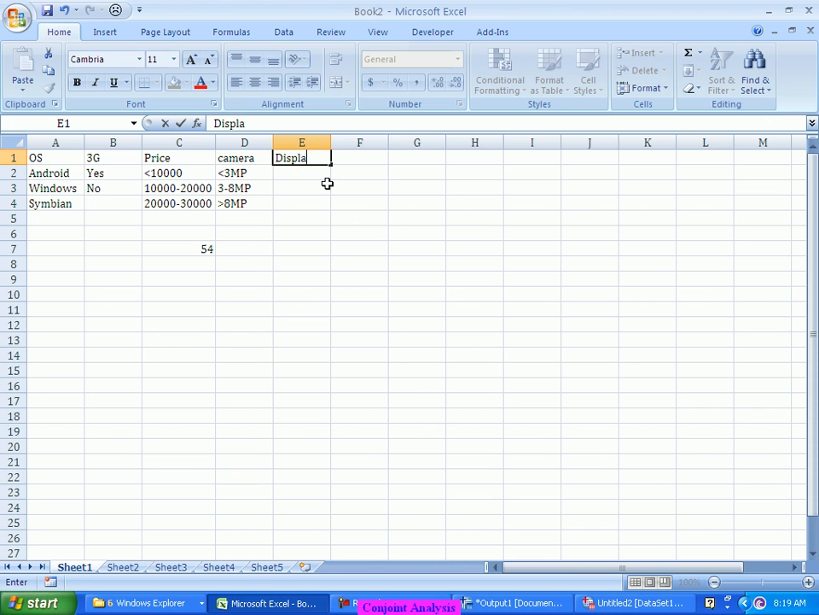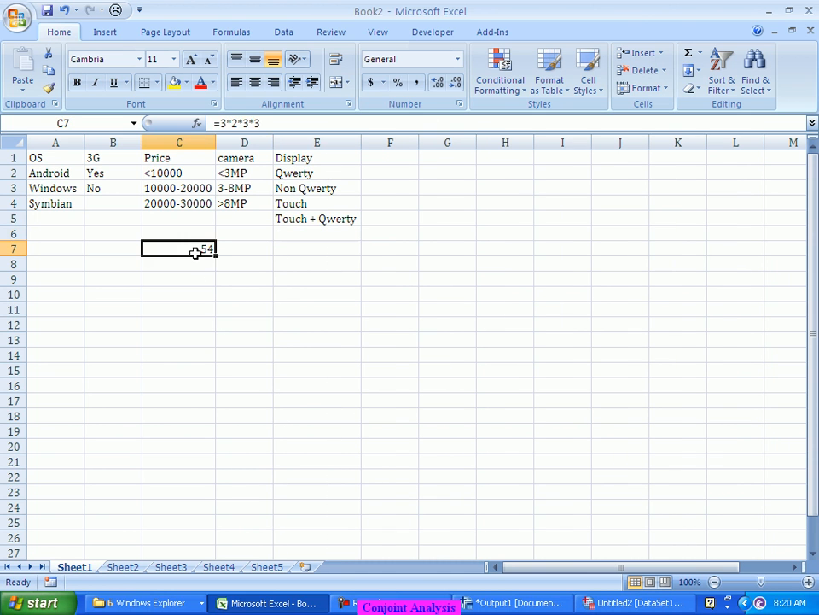Display. Someone wants only a QWERTY keyboard. Someone is looking at a non-QWERTY keyboard or touch, or even touch as well as QWERTY. So if I keep adding features, in this case the permutations will be multiplied by 4, making it 216.